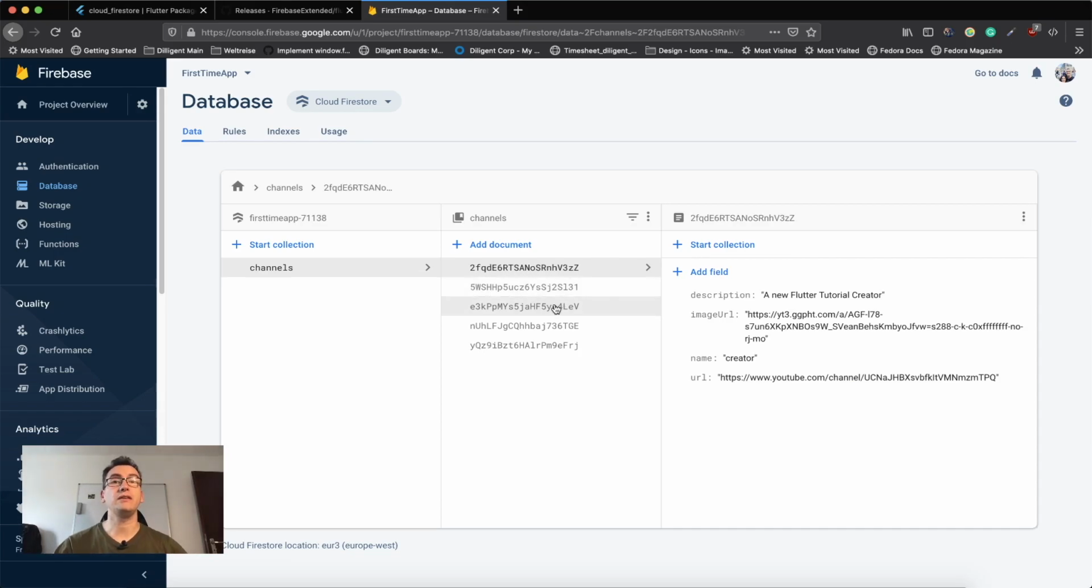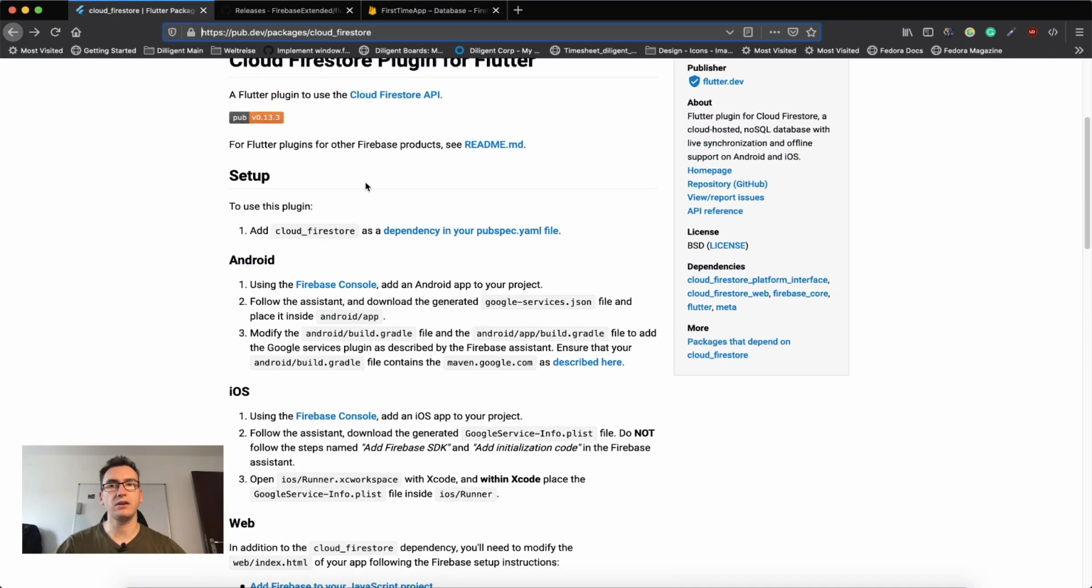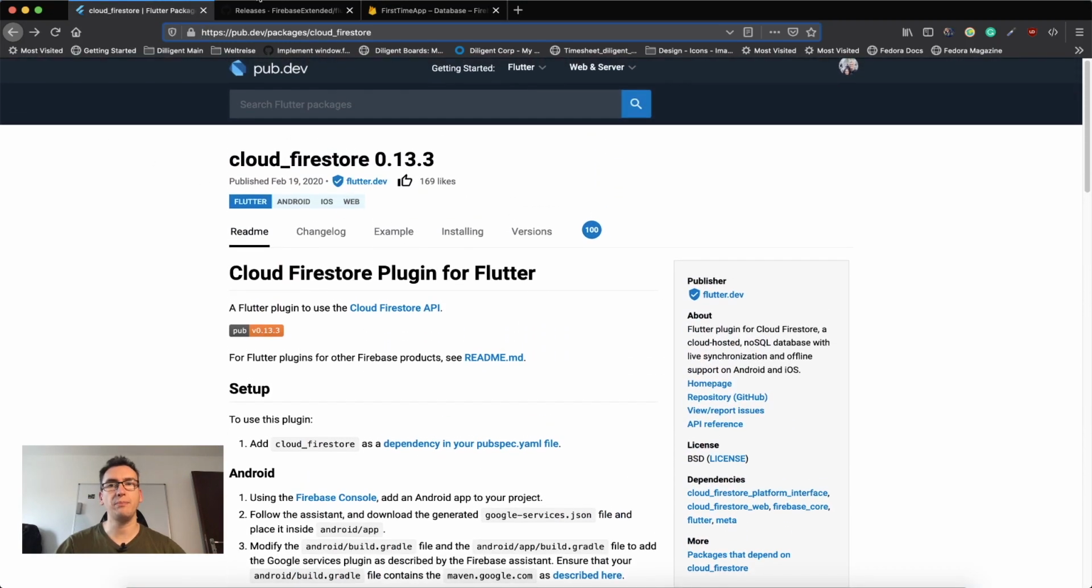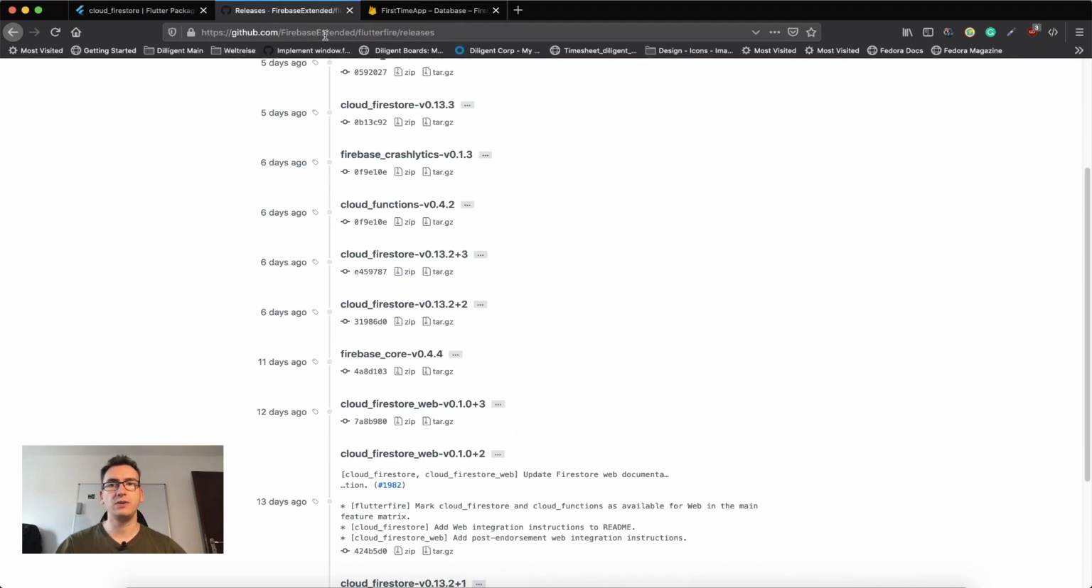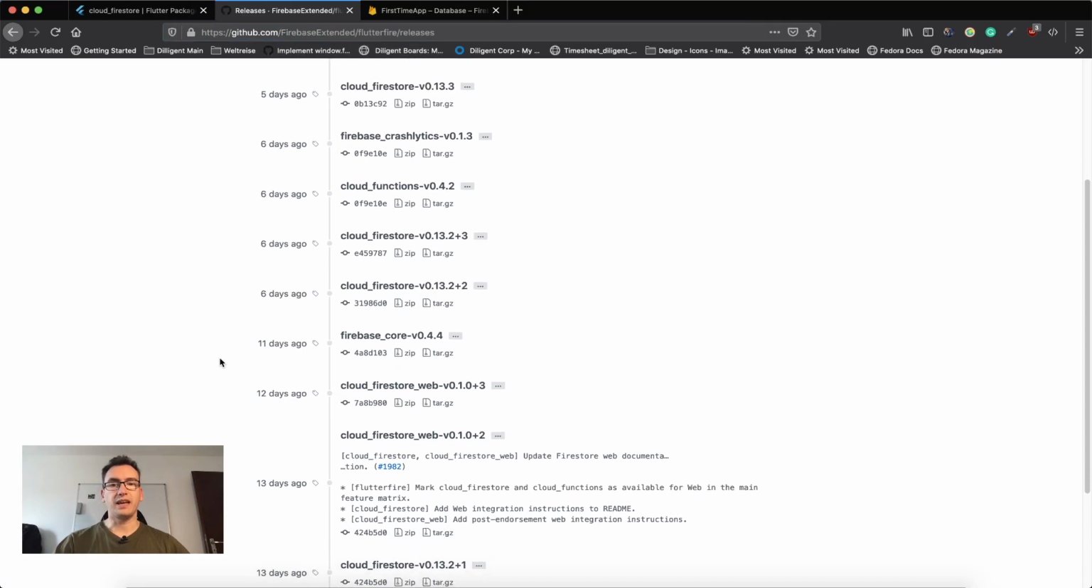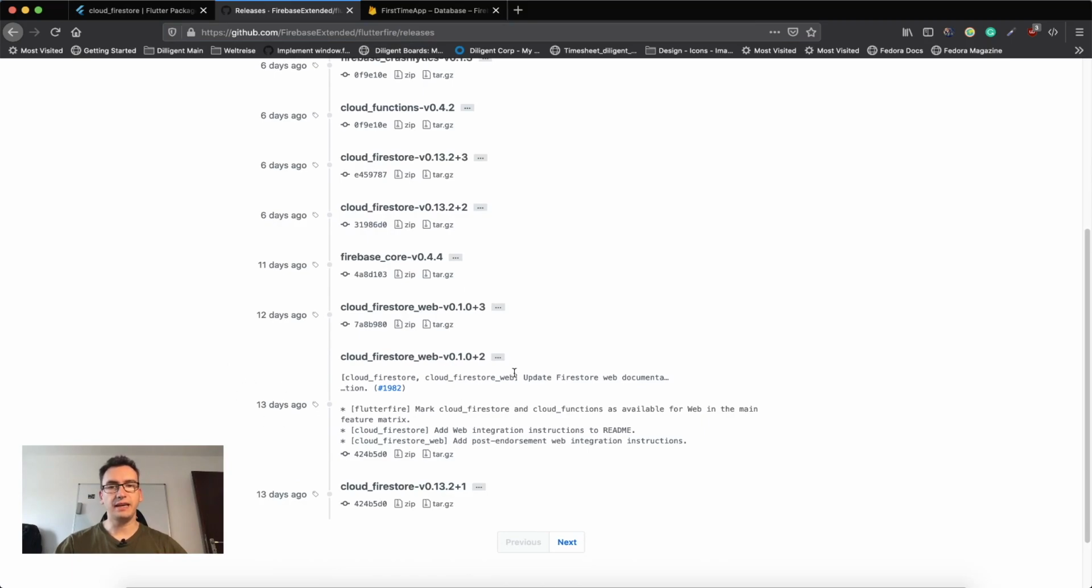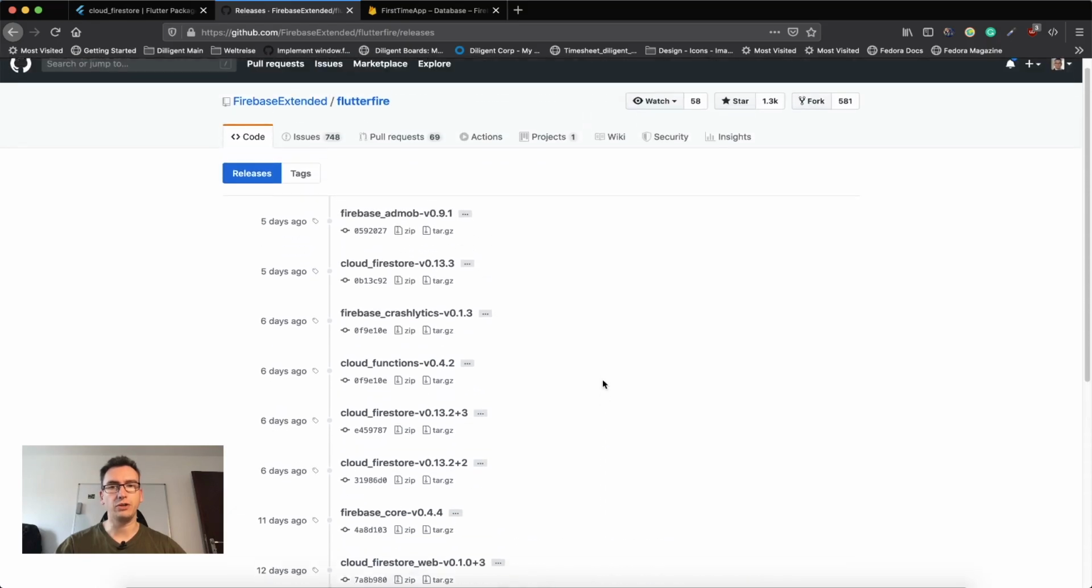For that, we need a stream builder, because Cloud Firestore is a package that we can use now for web, since 13 days ago. If we take a look into the GitHub from Firebase Extended, we have the FlutterFire releases. And here we have since 13 days the release where we can now use Firestore in web, which is awesome.